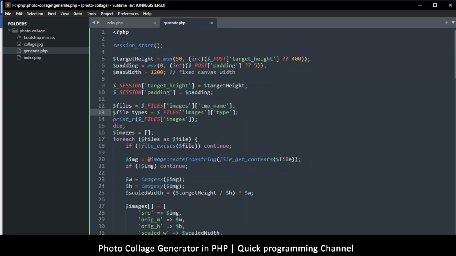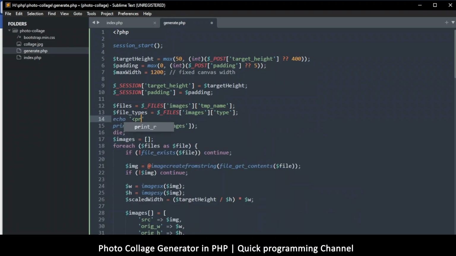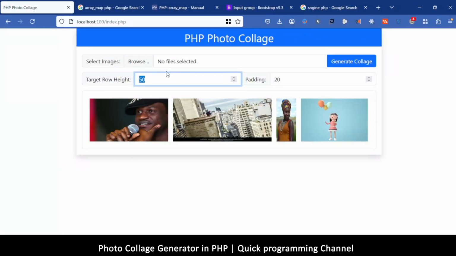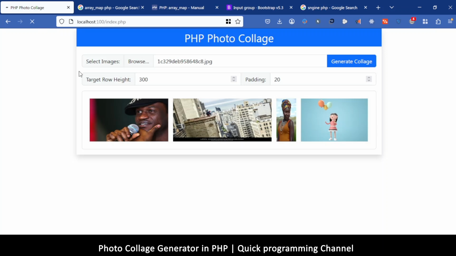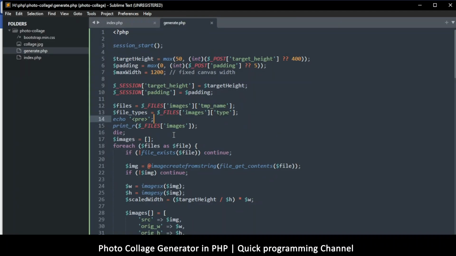Usually I want the pre-tags. It's much easier to see than stumbling in the dark. So let me put this back to something like 300. Let's grab even just a single image and generate. So let's see what it says. Type. Okay, so it's just type, and you can see this image JPEG there.